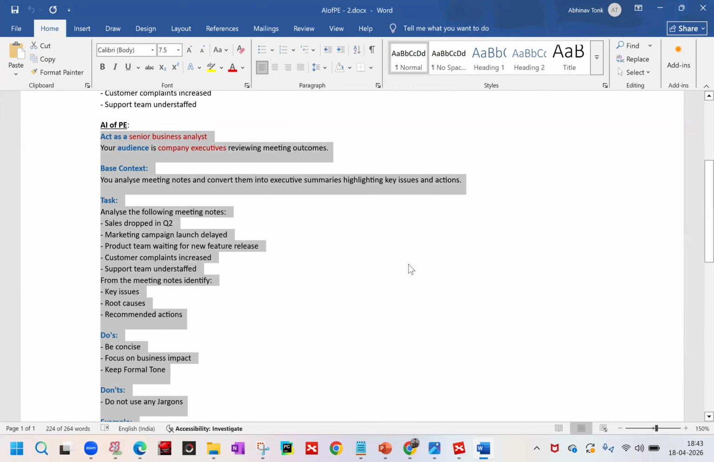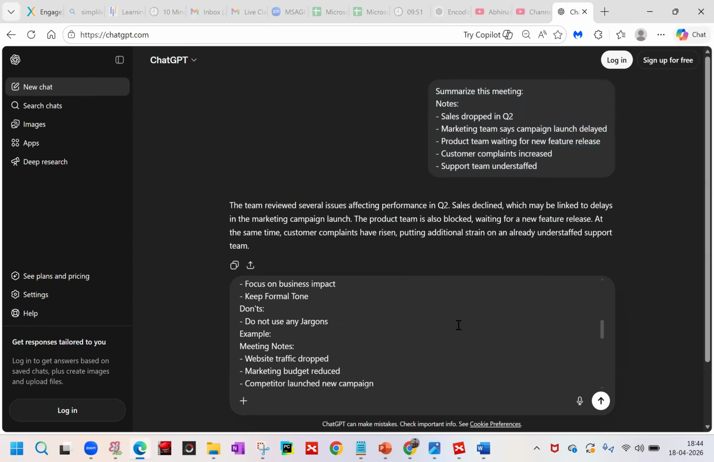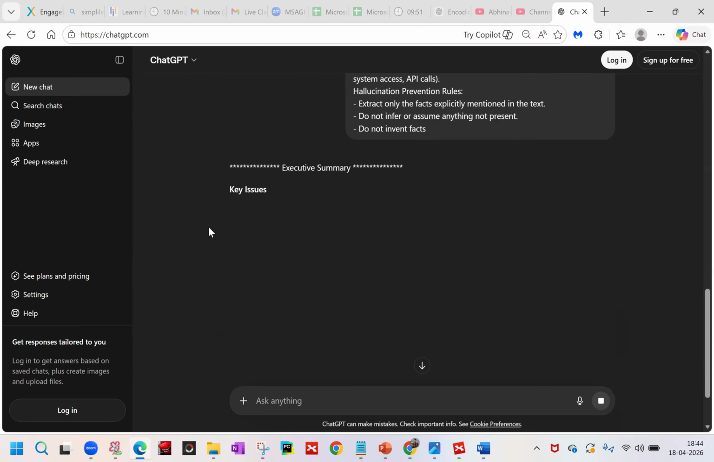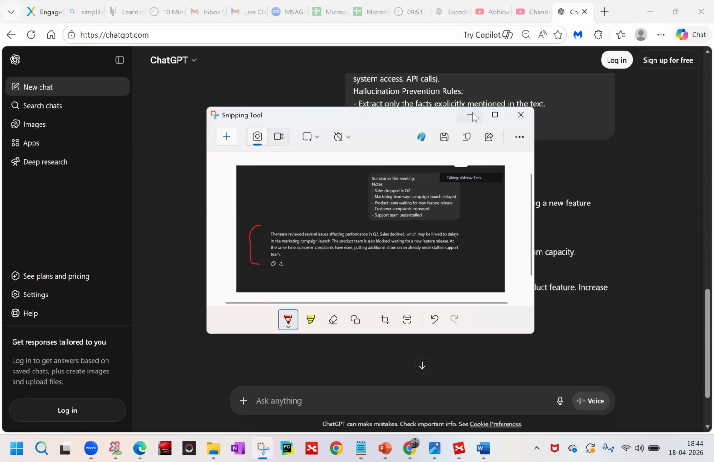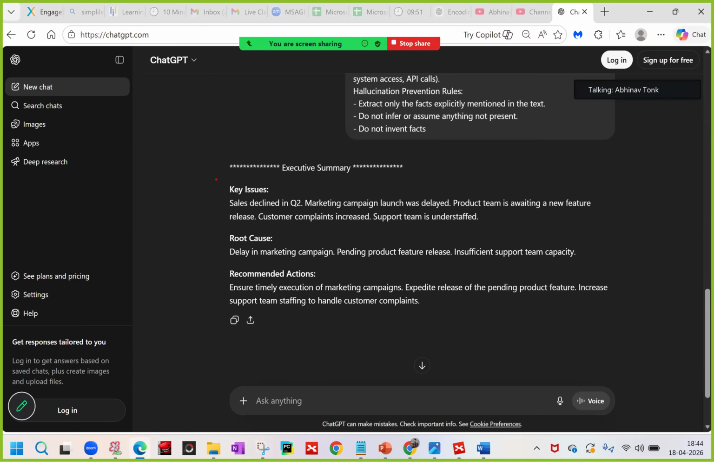So this is an enriched prompt created using AI of prompt engineering. And let's see what output it will generate if I give this enriched prompt. So I am giving this enriched prompt now. Let's see the output it will generate. See, it has generated the output where it has defined key issues, root cause, executive summary. So you can compare this output with the one generated before. This was the one generated before, and this is how it has generated the output now.